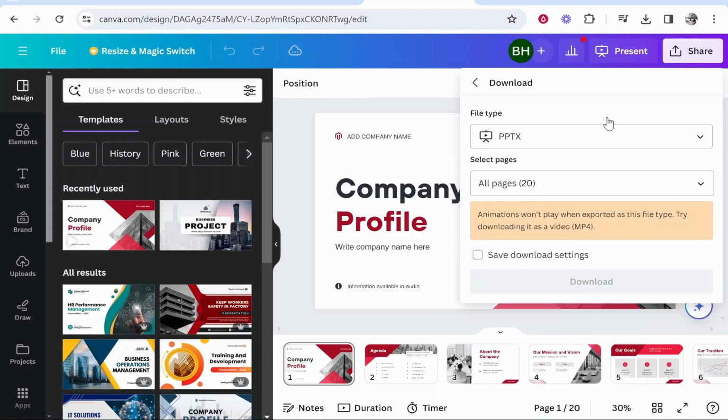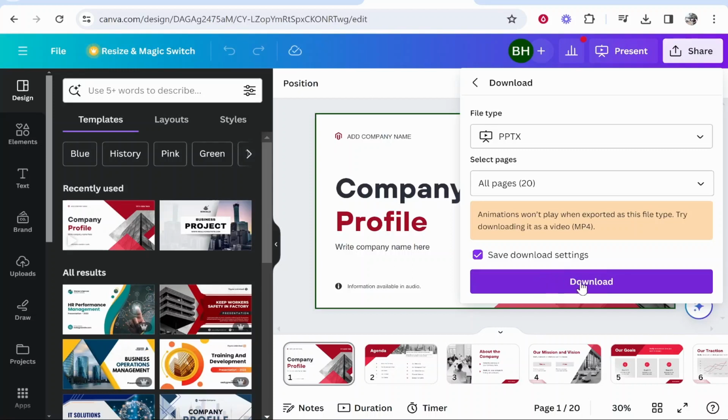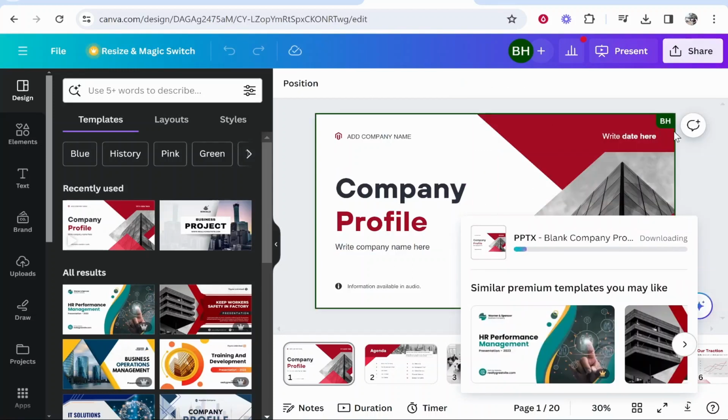Now that will download this presentation in the PowerPoint file type, but it's important to note that animations won't play. So if you're happy with that, save the download settings, then go ahead and click on download, and it will download as a PowerPoint presentation.